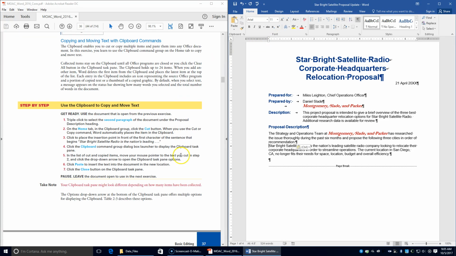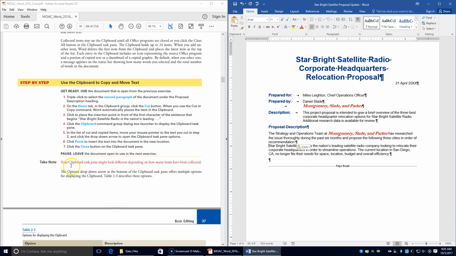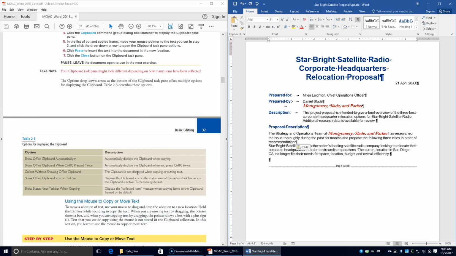Pause and leave this document open to use in the next exercise. Your Clipboard task pane might look different depending on how many items you've been collecting.